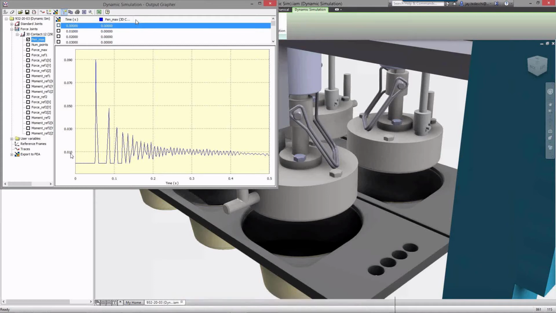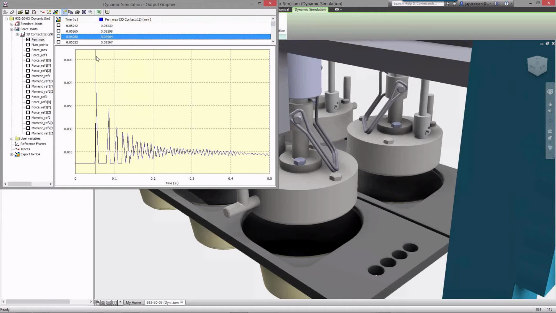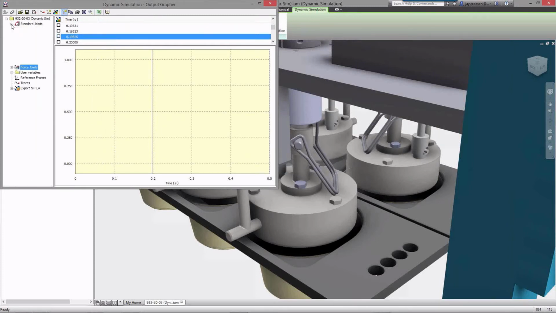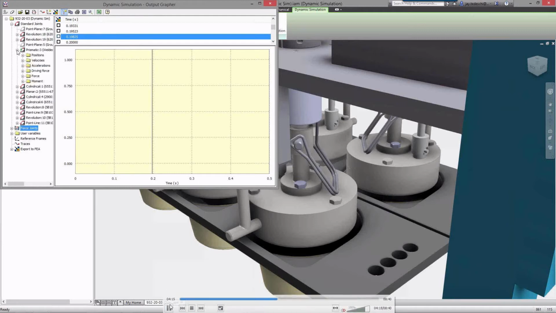It's moving, it looks to be, a couple thousandths of an inch, if that, as we get further through the event. By the time we get out to half a second, it's almost stopped moving entirely. So that's how you analyze the movement of these joints, or the values of these joints. You can always right-click on the values itself and say find the maximum values, and anywhere that I click in the output grapher will automatically advance the model, the assembly, to that point in time.